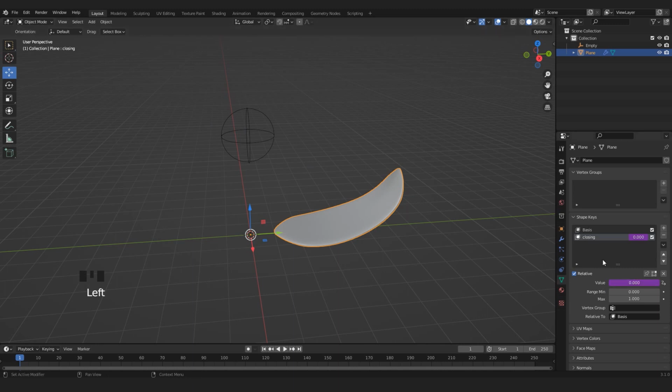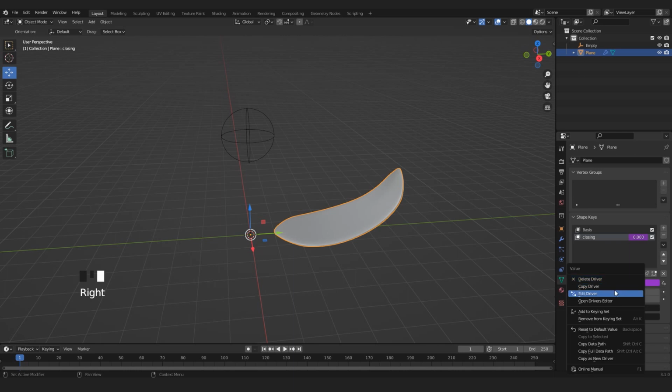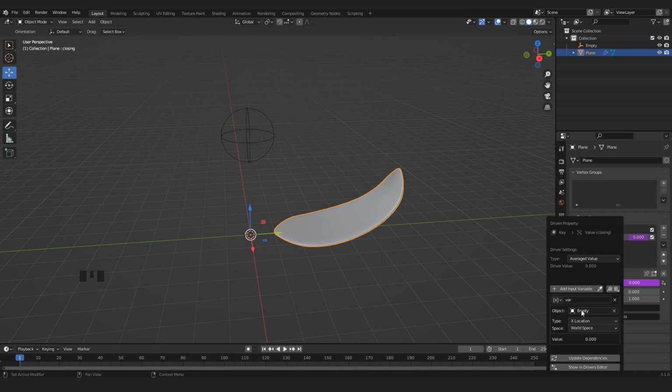Okay, it closed the tab, but it's not a problem. You can just click again with the right mouse button and choose Edit Driver. Okay, so average value and empty. And now in here we are gonna select Z location, which means that it's gonna activate when we move our sphere on the Z axis. And workspace is fine.